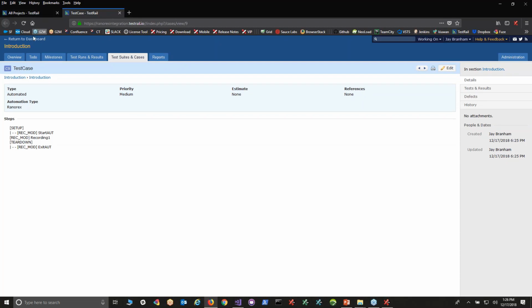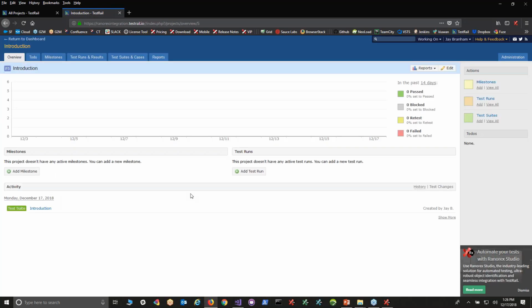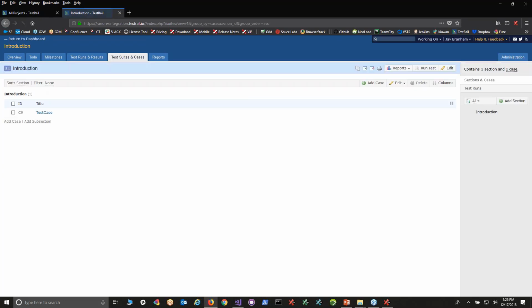Let's back it up a bit and go back out to the dashboard and see that not only do we have that test case, but we also have that new project created of the same name, Introduction. We'll click it in here. And then inside Introduction, we can look at what test suites and test cases are available inside here. And it's just the one, right? Our test case.